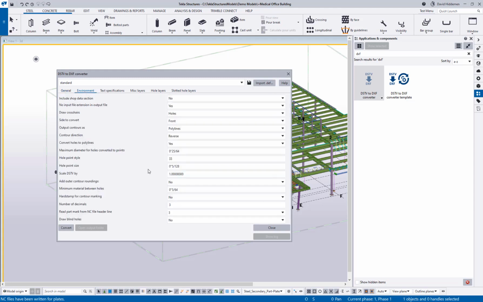If I go through the different tabs, you can see that it's a lot nicer interface than an old text file would be. So in the environment, do we want to draw crosshairs in our holes? That's a common thing that people need turned off. So I can come in here and say none. Do I want to export any sort of curve or contour as a polyline, or would I prefer to use lines and arcs for my machine? So it's a very easy interface to understand.